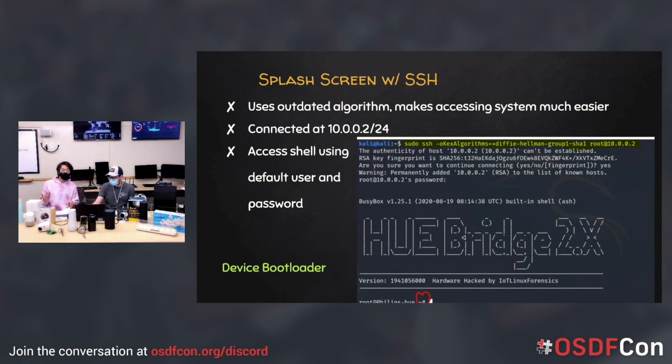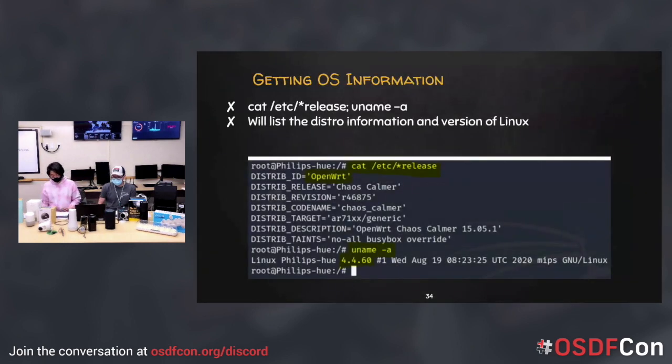Getting into that shell, we do have a default username and password. It's just root tor. Very basic stuff. Again, familiar too, and that's the thing to really consider: all these Linux distributions are very familiar to one another, and working with the bridge's distribution was fairly similar to the D-Link camera's distribution.